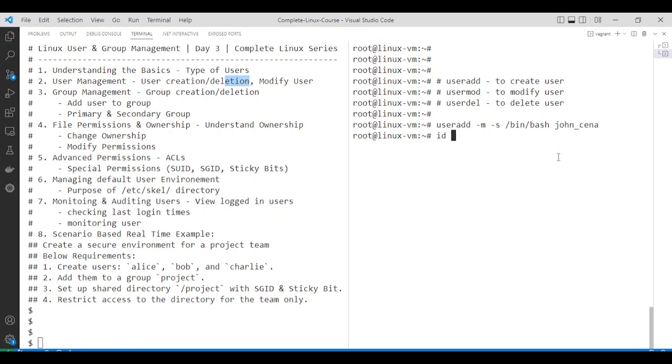If I want to check whether the user has been created or not, I can check using the id command, and here you can see John Cena is created with user id 1006 and group id 1008. This is the default group that has been created for the John Cena user.